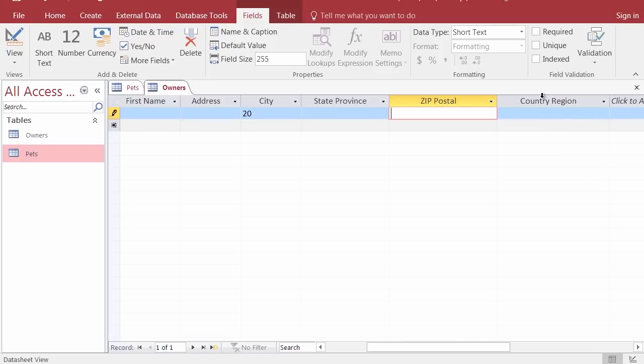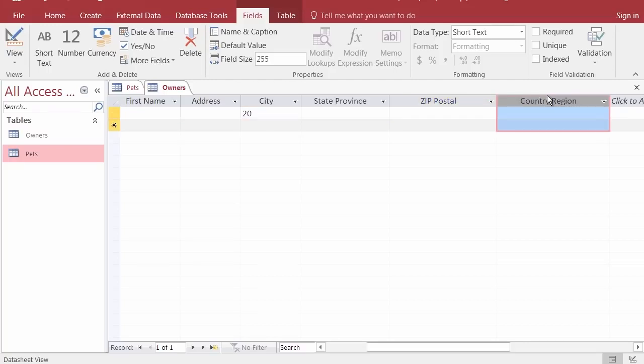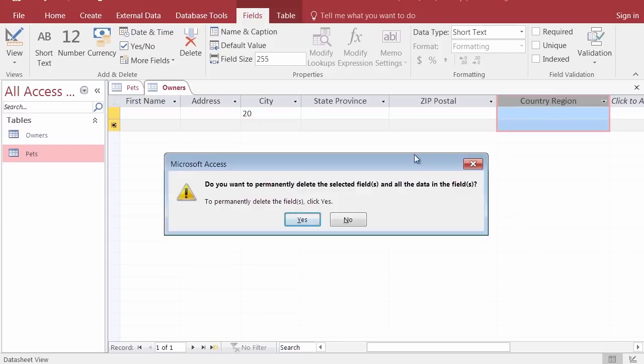So let's try this. I'm moving my mouse into the top edge where it says country region, and I'm clicking to choose that column, and then I'm literally going to tap the delete key to take it right out of there. It says, are you sure you want to permanently delete this record and all data that's entered? Right now we don't have any data in it, so I can get away with, yeah, go ahead and do that.